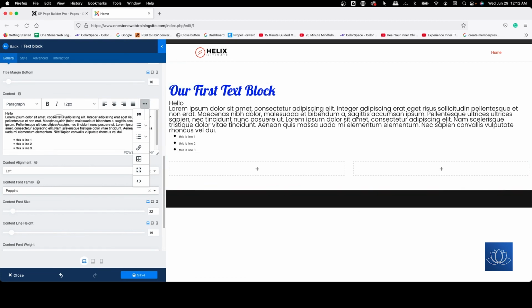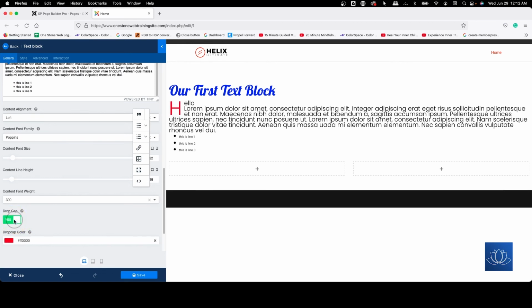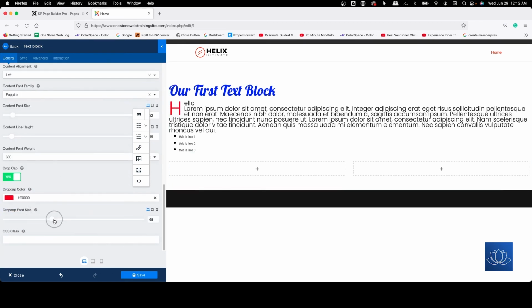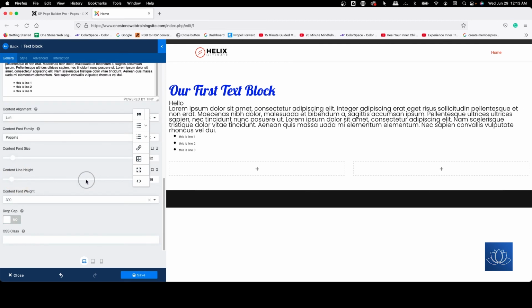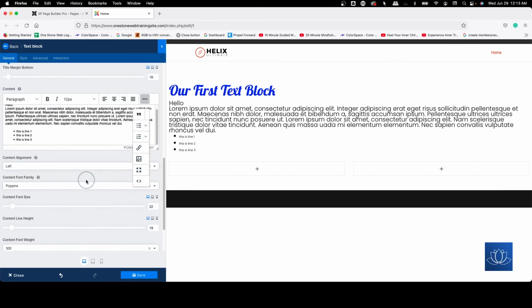And now that we are in a span, we should be able to come down here and go drop cap, and there's our drop cap that shows here. We can change the size of the drop cap, and we can also change the color of the drop cap to anything we would like it to be. That's something you can see there, but you don't necessarily have to use a drop cap. So that is basically all the settings.